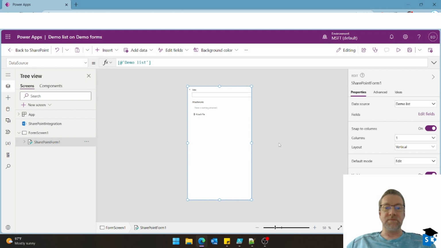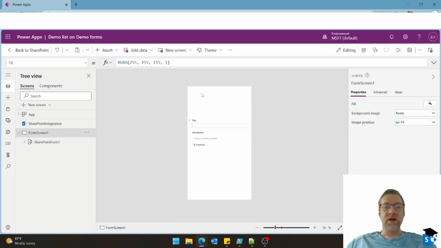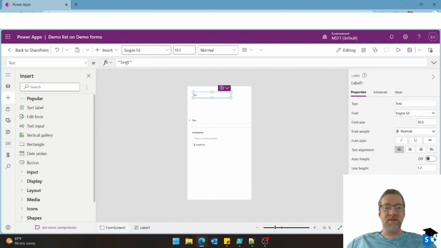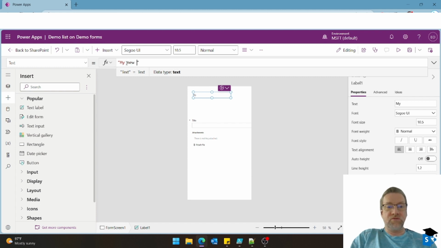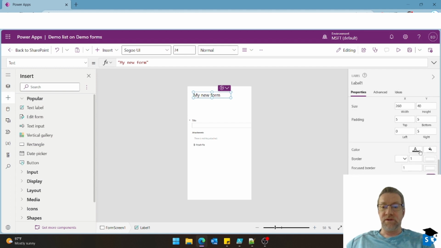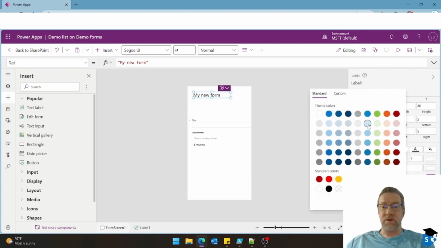I can come in here and move the title around. In this case, I'm going to shrink down the form section, and I'm going to add some cool text up here that says my new form. And I'm going to make it a lot bigger, and I'm also going to change the color to, we're going to make it this bluish color here.